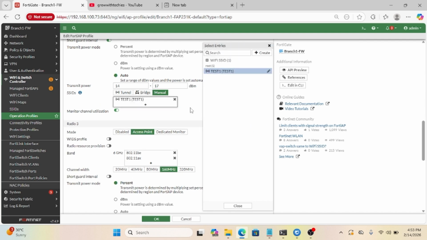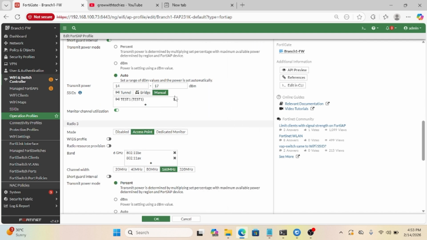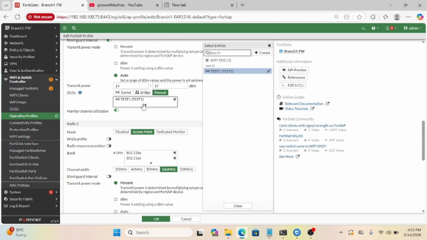There are three options. If you select tunnel, automatically all the tunnel SSIDs will be selected. And if it is a bridge, it's always better to keep it in manual mode so that wherever you want it to be part of a particular operation profile, or you want it added to a particular AP, then that's better. Always recommended to keep it manual.